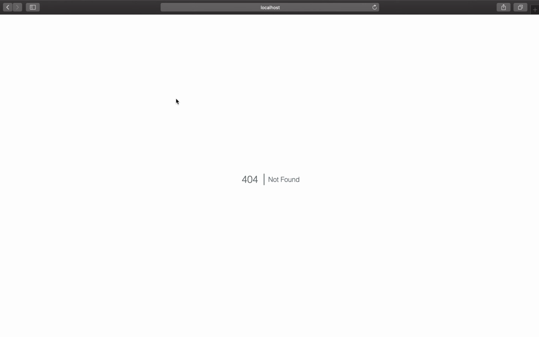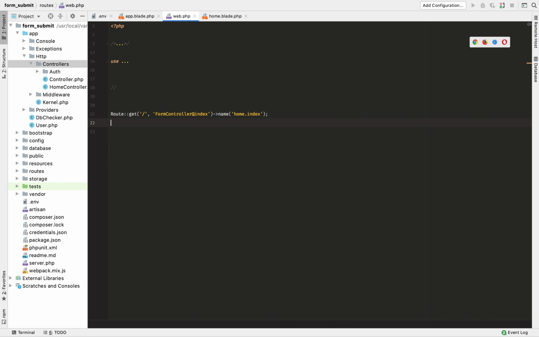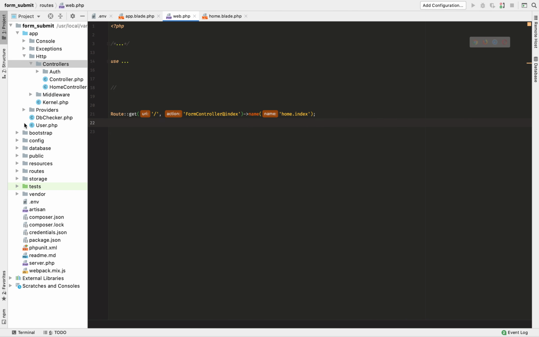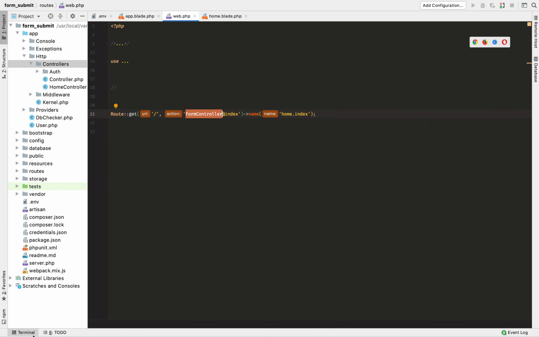Okay, this is our home page, and as you can see, we have 404 not found. These are just basic settings that any Laravel developer can handle. So what we did is create our own controller. We don't have any controller yet, so let's go ahead and create our controller.